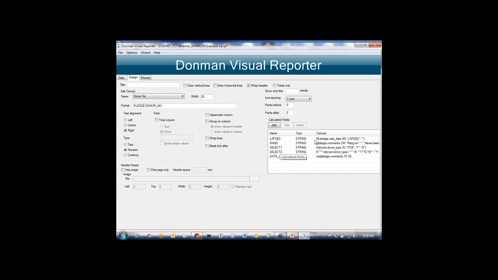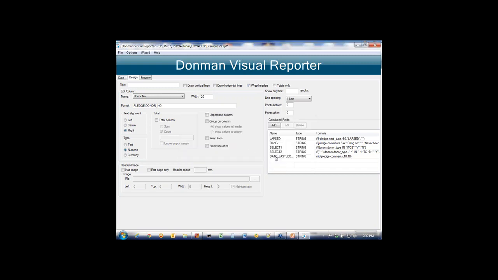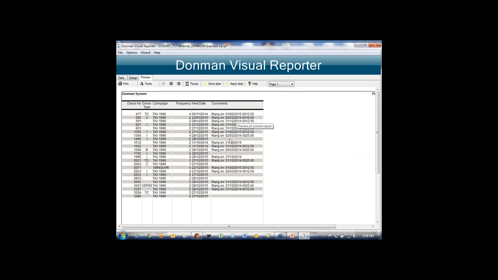So I've got lapsed here. A bit like we saw before, I'm taking today's date, I'm subtracting the date of the next pledge, and if it's greater than 60, I'm putting in the words lapsed. Otherwise, I'm not putting anything in there. Now, if I show you the preview, I've got this comments field here that's been filled out.